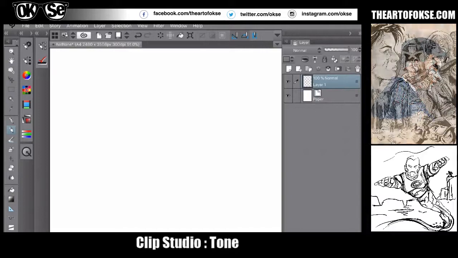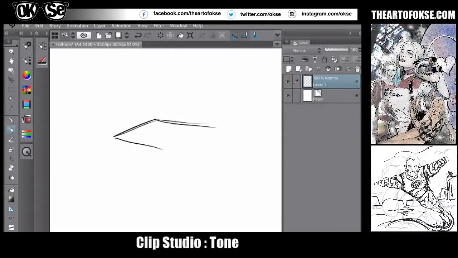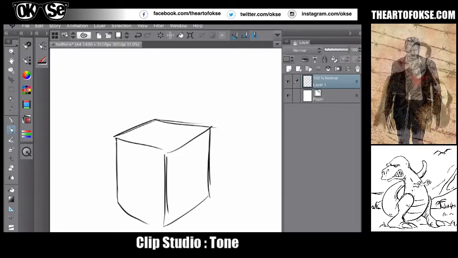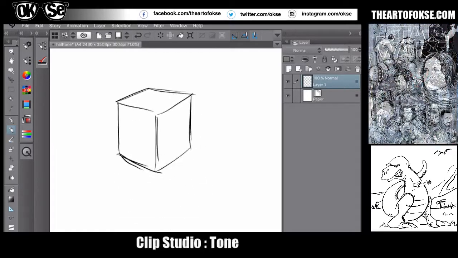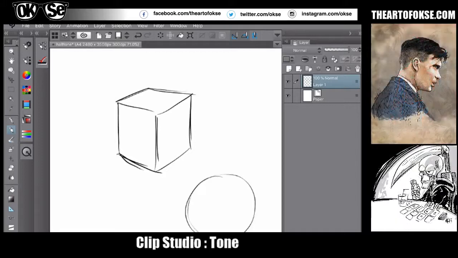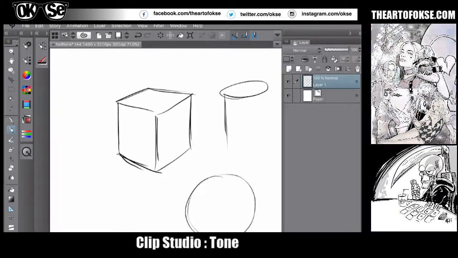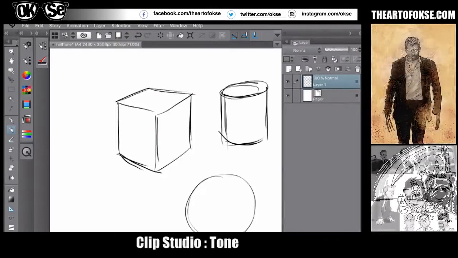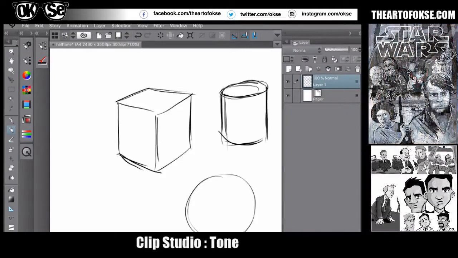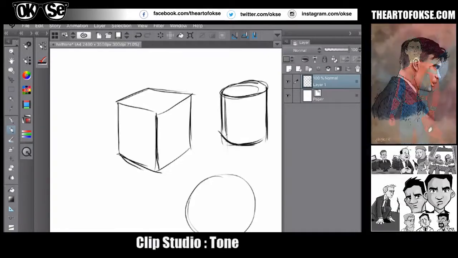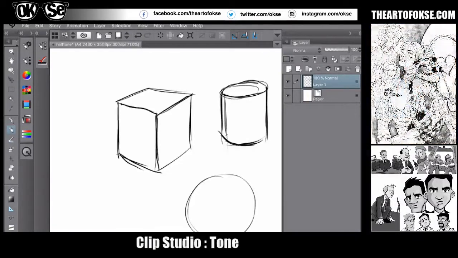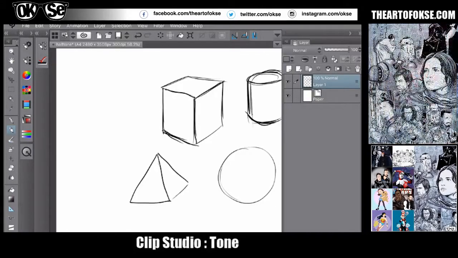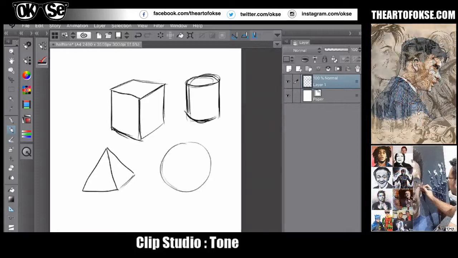What we're going to do here is create a cube for us to play about with. Let's create a ball, a cylinder, and maybe a pyramid, just basic geometric shapes. They're not actually perfect, but I'm just going to be showing you the kind of things we can do with this halftone stuff. There we go. Excellent stuff.